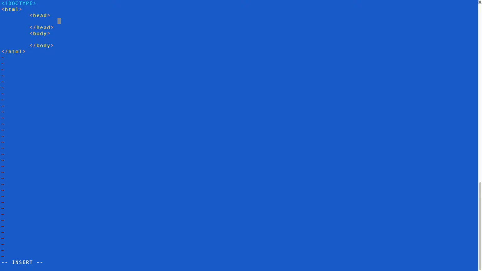Alright, so we've got a basic document. Now let's flesh it out. First, we'll add a title to the page. We'll call it HTML5 canvas demo. Then we'll add a header. Same thing, HTML5 canvas demo, /h1.